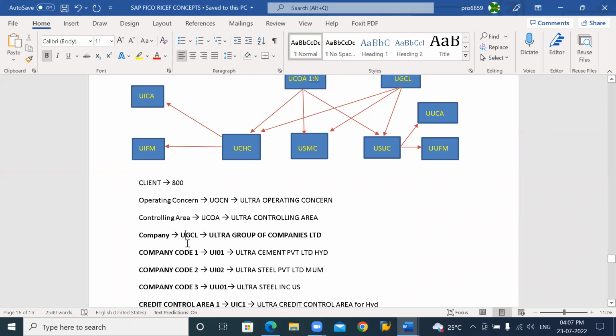Next one, UGCL. This is my company. So here, what is my company? Company is UGCL, Ultra Group of Companies Limited. Next one, company code. We are going to have 3 different company codes. First one, company code 1, UI01. So in the complete project, we are going to deal with 3 different company codes.